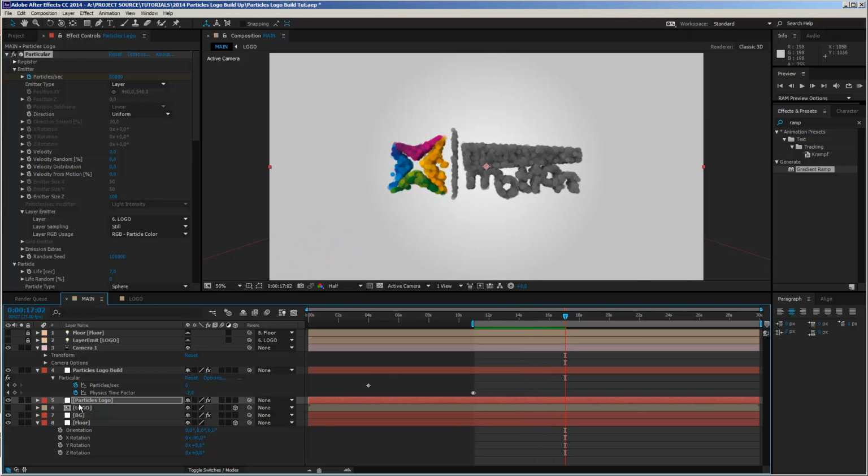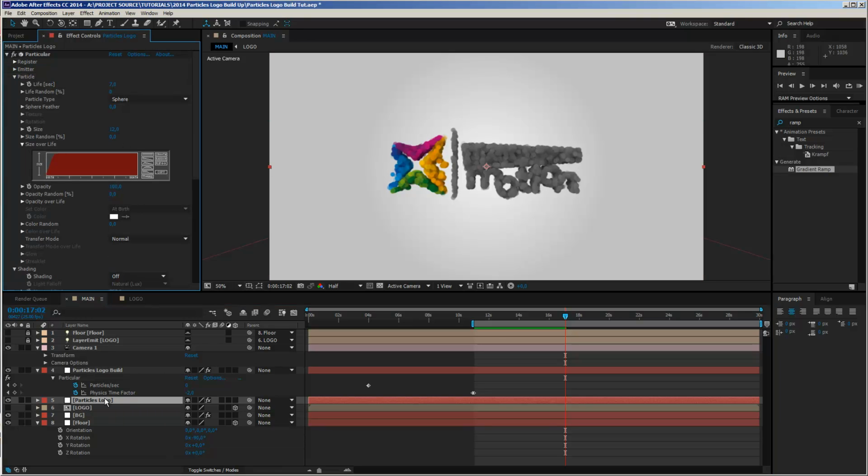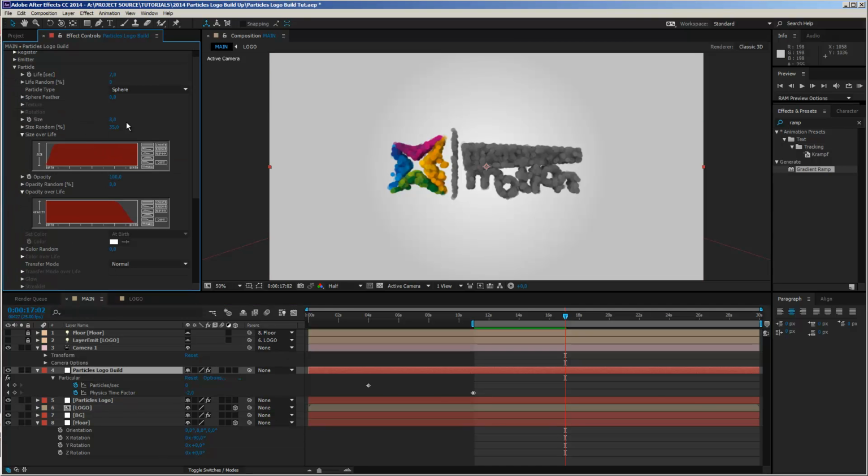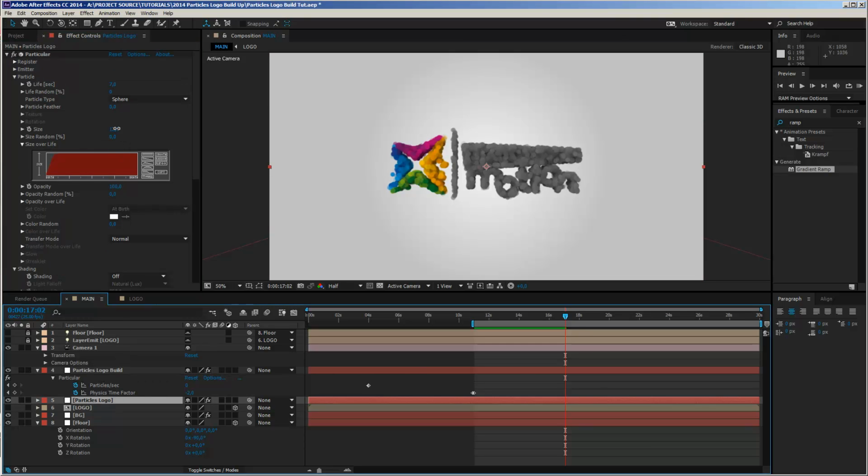First of all, I want to change the size of the particles. So I go to my particles logo layer and I go to the particle settings, and I also want to change these to the same settings as my logo build. So let's see what we have here. We have a size of 8 and a randomness of 35. And this is exactly what I want to take over here. So size of 8 and randomness of 35. Because otherwise they will not fit together nicely.